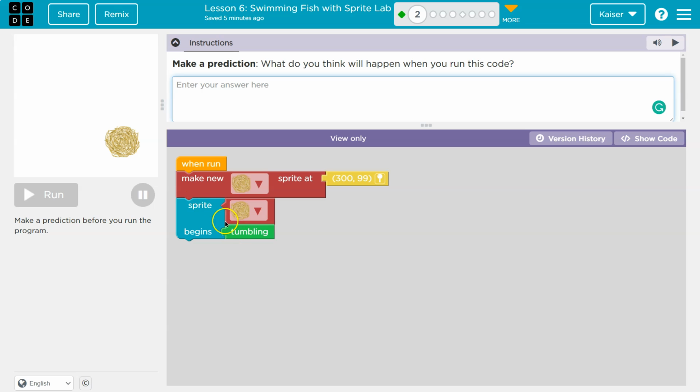All right, so the next line of code says, once the tumbleweed's made, sprite tumbleweed, okay, this guy, begins tumbling. So I assume tumbling is to roll. So this sprite begins to roll.